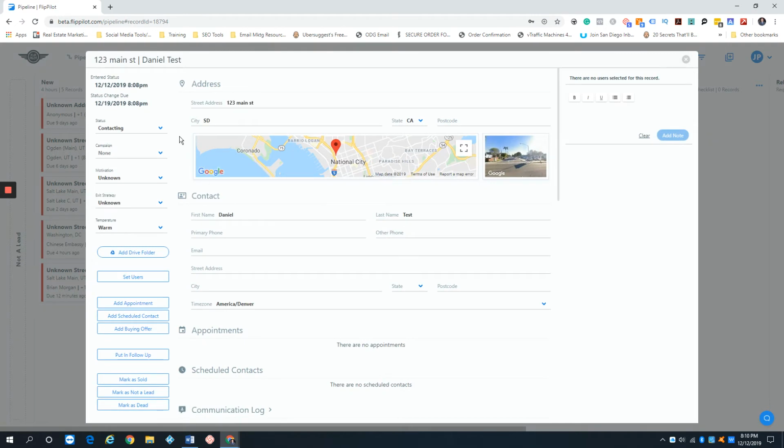Going back into the card, as we can see over here on the left, we have our status, which can be new, contacting. These are pretty much the statuses in the different columns. We have campaign, so we will have the campaigns in there. That way you'll be able to know if it came from a ringless voicemail campaign, a text campaign, mailers, or a cold calling campaign. When you click it here and pick the campaign, when you go to your KPI section, you'll be able to know how many leads came from which campaign.